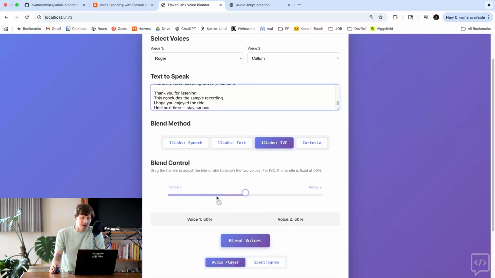You'll notice here that the blend control is locked at 50%. That's because I'm guaranteeing that there's going to be 50% of the input audio from voice 1 and 50% from voice 2. So let's see what happens when we blend these voices.